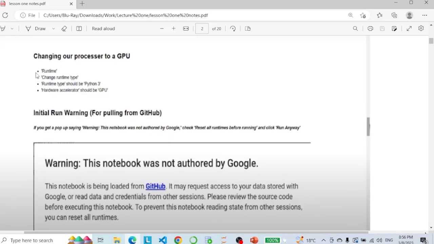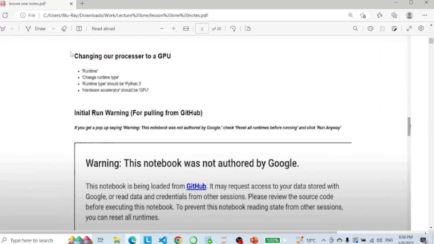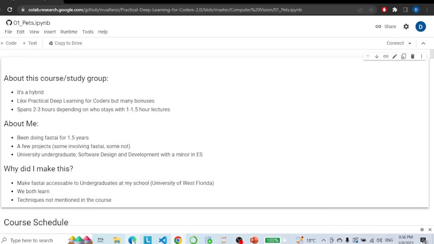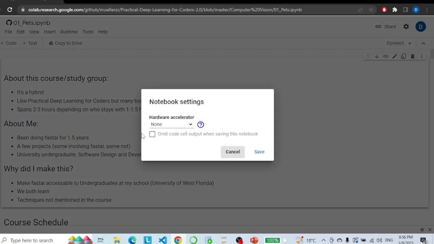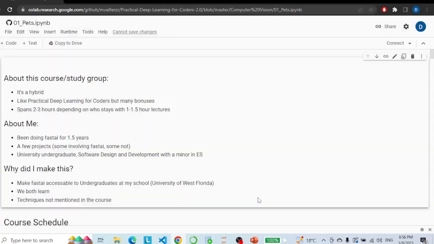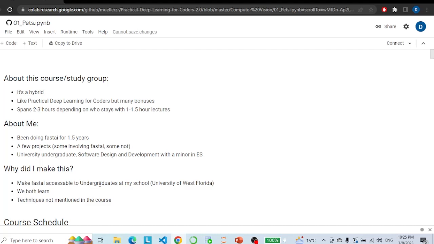And here are the steps that we need to follow to change our processor to a GPU. So first of all, we need to go to runtime and then choose change runtime type and then choose GPU. So let me show you how to do this. Okay, first of all, you need to go here to runtime and then change runtime type. Okay, and then choose GPU and save it. So that's it. So now our environment is ready to use.